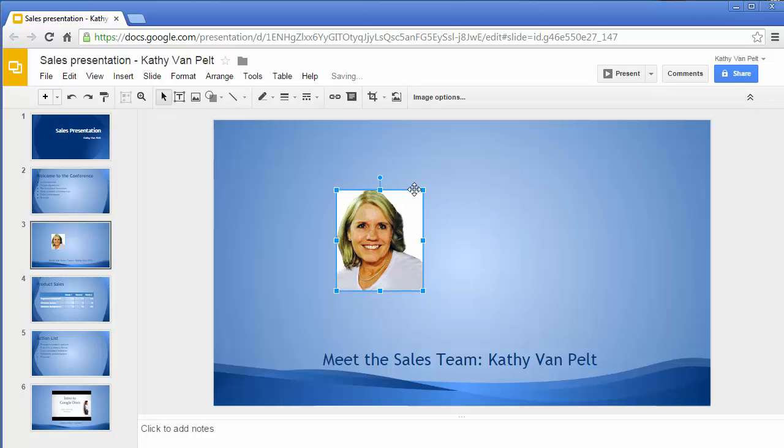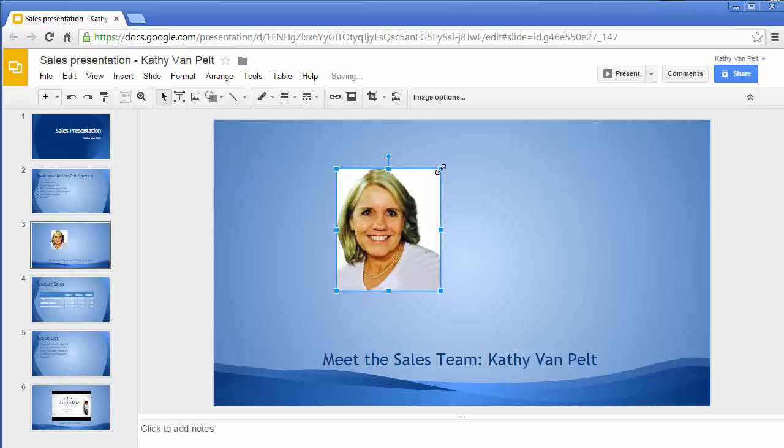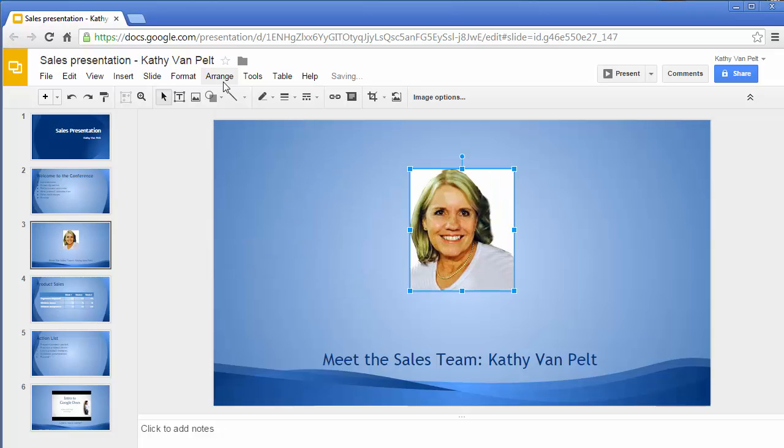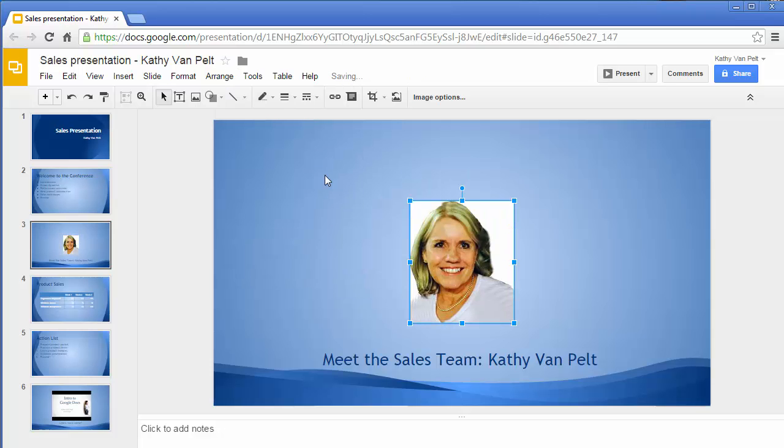And then you can resize your image. Use one of the corner resizing handles that keeps the width and height proportions. And then I'd like you to center the photo. Click Arrange, Center on Page horizontally and vertically, and then click off the photo when you're done.